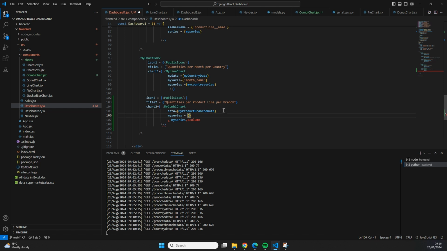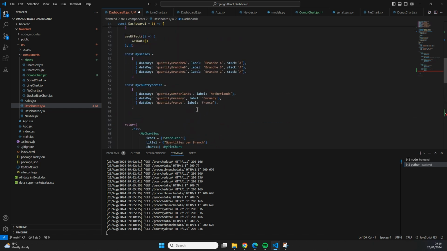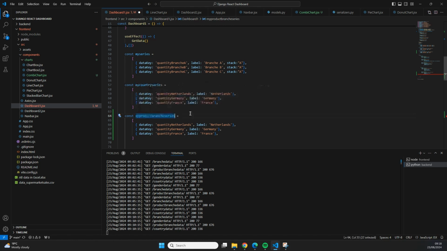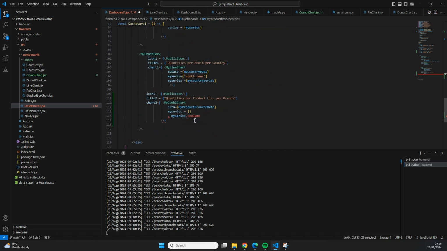Then we're going to go and define the different series in the my series prop. And in there, we can just define the same thing as we just did and also in the previous videos, where we provide a constant with the exact information that needs to be on the chart. So I can copy over this constant of my country series. And I'm just going to call this my product branch series. And let's now pass this inside of this prop right here.